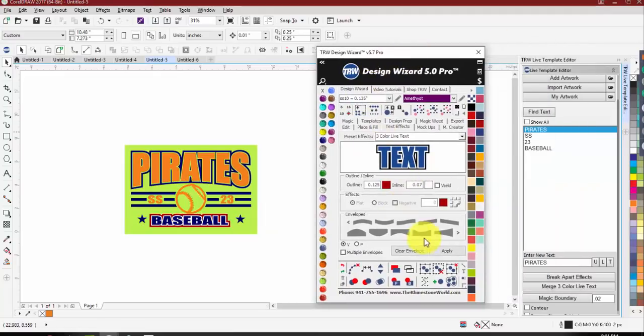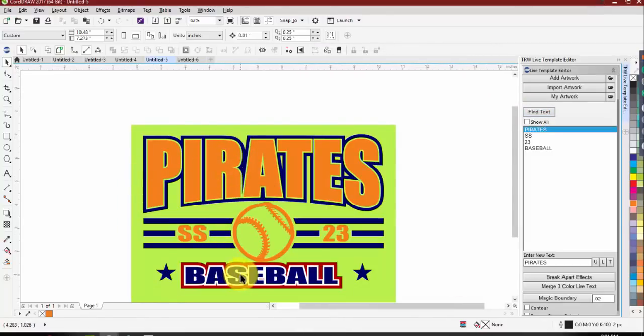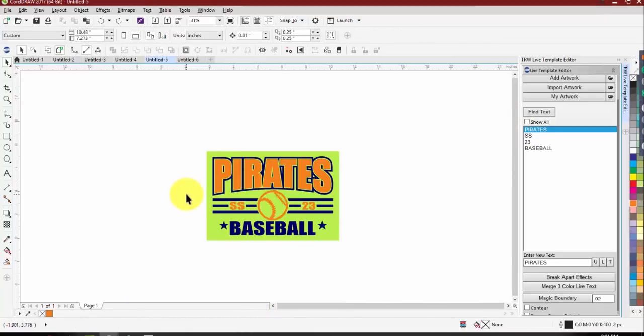So we'll get into the text effects in a minute though. But does everyone understand the 3-color live text and how it works? Any questions on how to edit a 3-color live? Okay. Now I'm going to show you guys one more example.